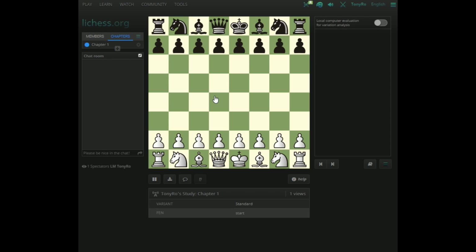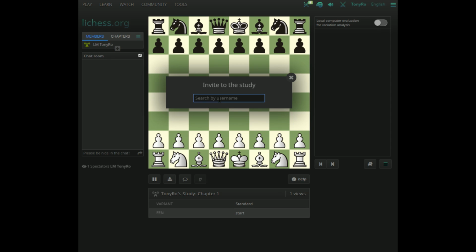But what would a shared analysis board really be without some sharing? So I'm going to click this little plus on the Members tab. God, I love how this thing zooms in and out and turns green. I could do it all day. Okay, but I'm going to invite someone.